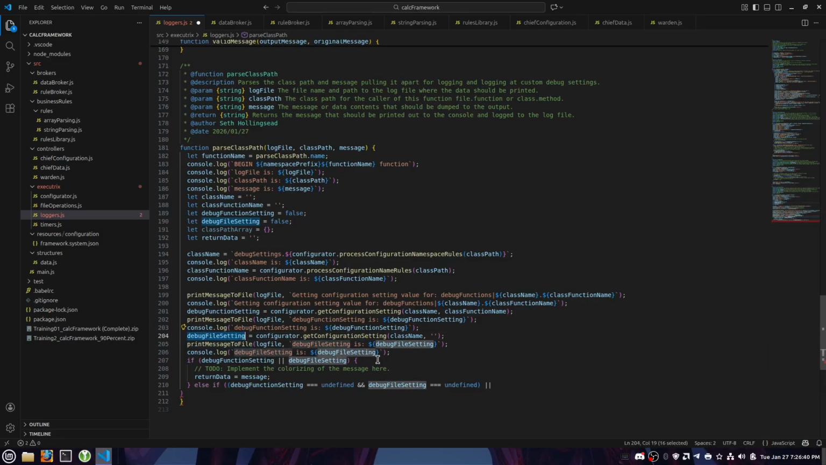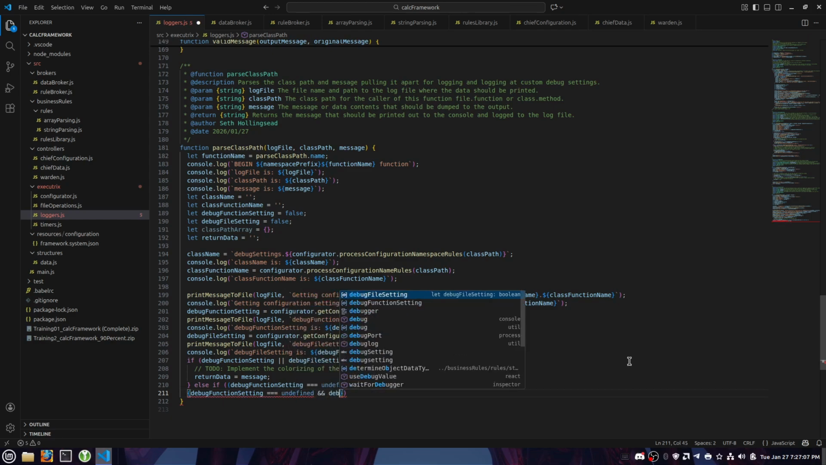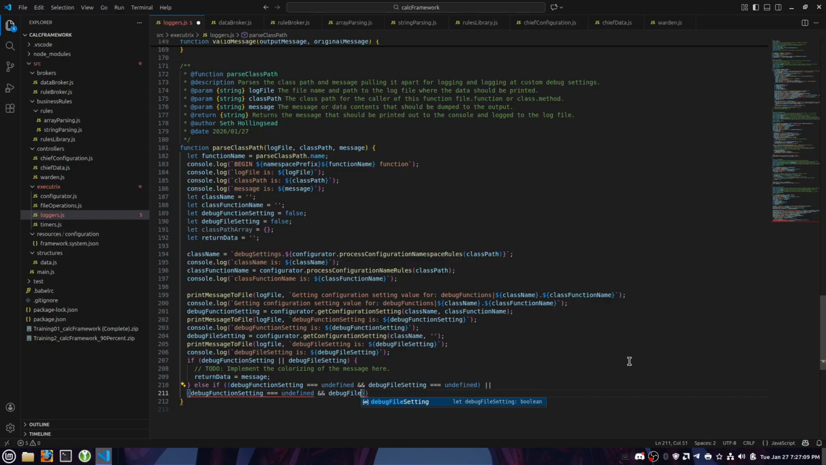All right. I think I got them all now. Debug function setting. Yeah, I think I got all of those as well. Okay. This needs to go there. And then we go here and we say another open parenthesis, debug function setting equals undefined, and debug file setting equals false.